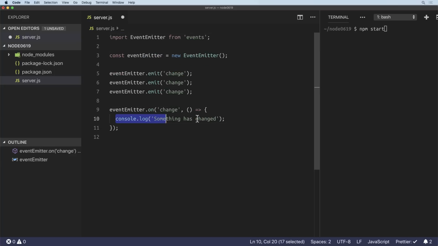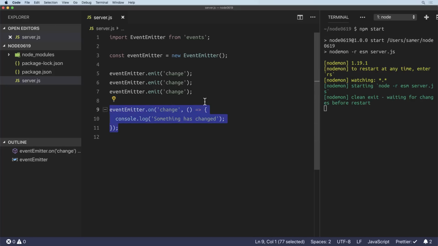will I see this 3 times because I emitted 3 times and then I'm listening to the onChange event? And the answer is no, you will not see it at all. Why? Because I started listening after I emitted the 3 events. And the order here matters.